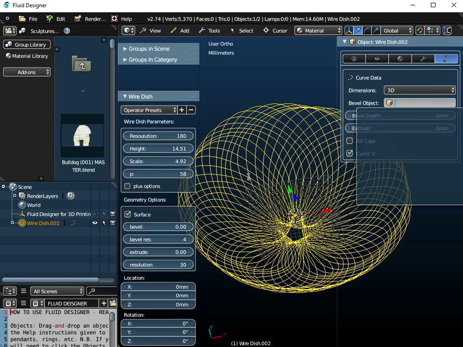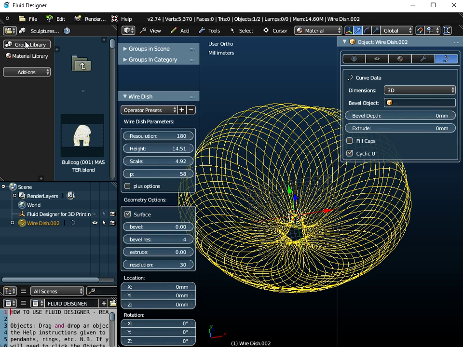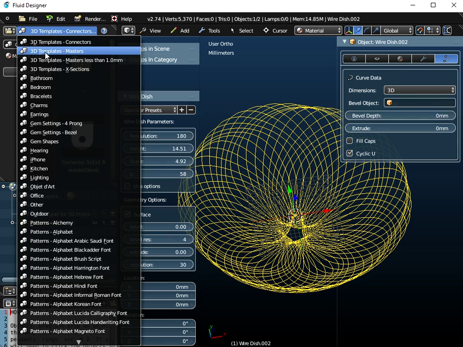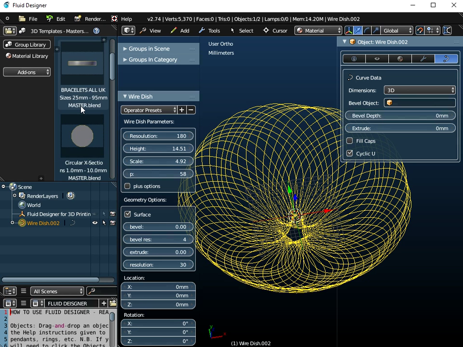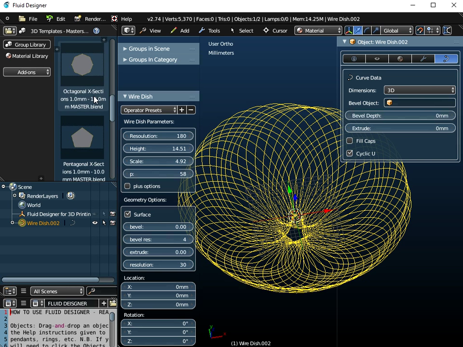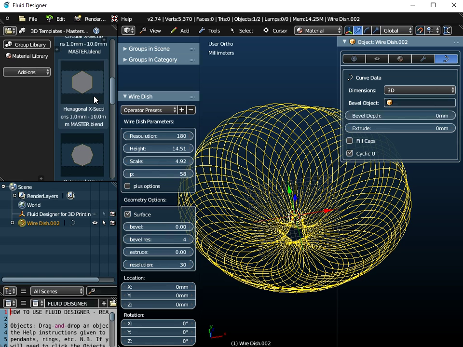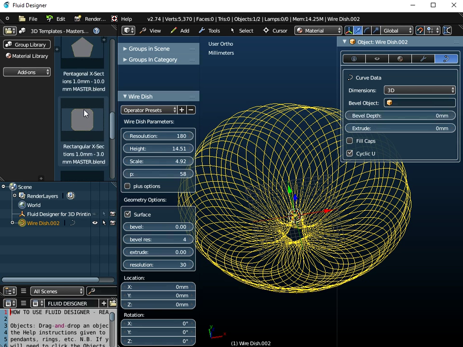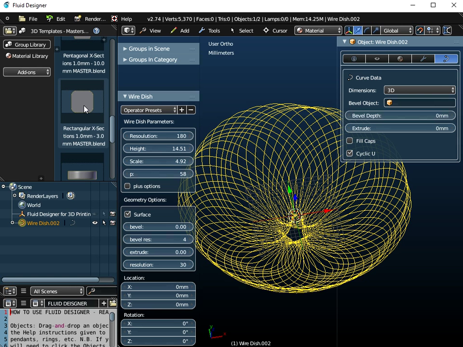Now there aren't any objects listed here. But in Fluid Designer, if you click on Group Library and go to Template Masters, there are a number of shapes here, cross sections, which you can append and bring into this work. I'm going to append the rectangular one actually.